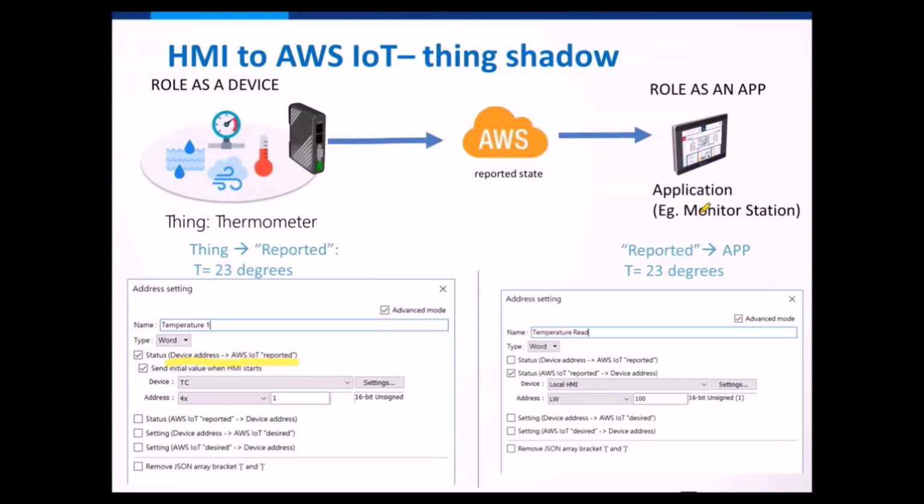But the application on the right, its role is an application. So it takes data from the report to itself. So you will take the second one, AWS IoT reported to device address. You'll pick a device address, maybe like local address 100, and you will show local address 100 on its screen to monitor the thing far away.